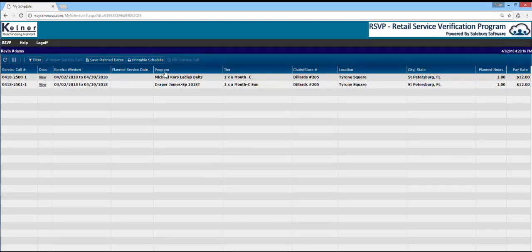Program, this will list the products and brands of the corresponding service call number. Tier, this will give you how often a month this location will be serviced. Chain and store number, location, usually the mall name, city and state, planned hours, and pay rate. Next, we will talk about the toolbar.